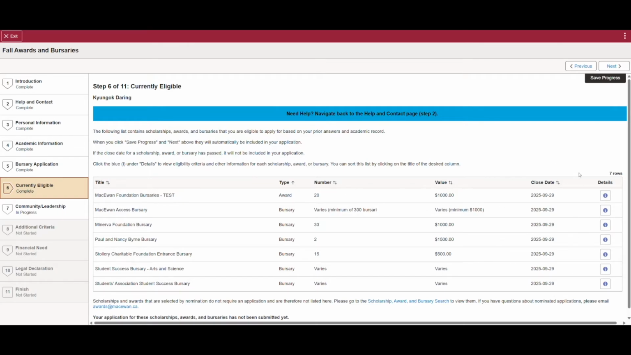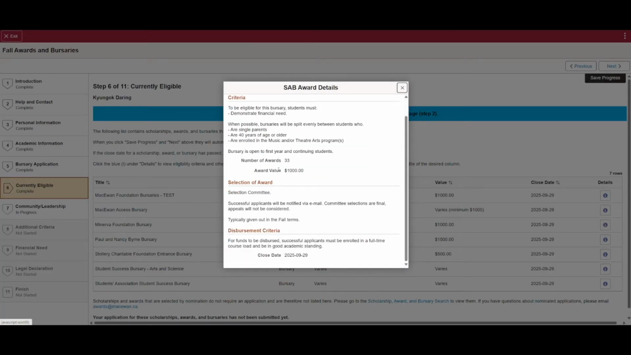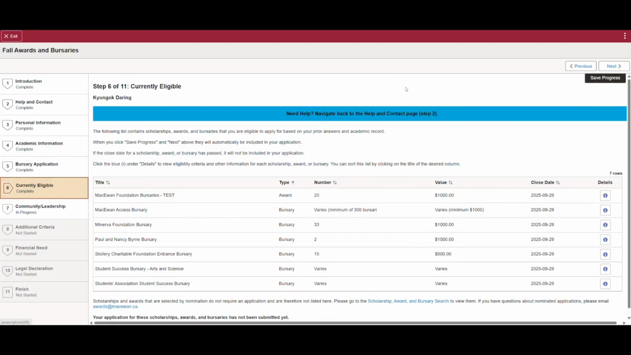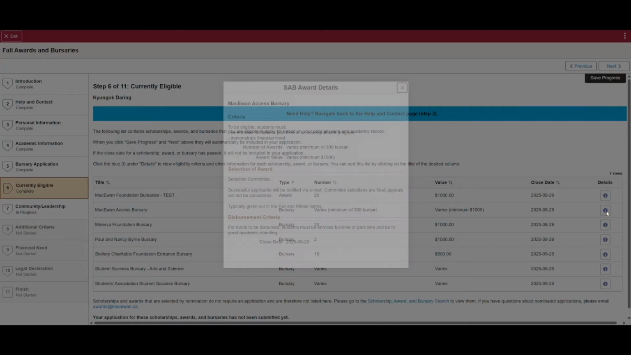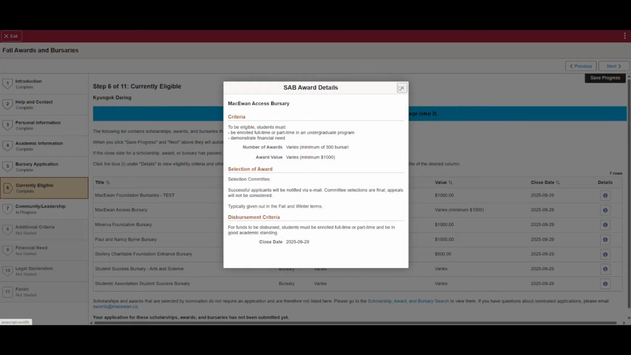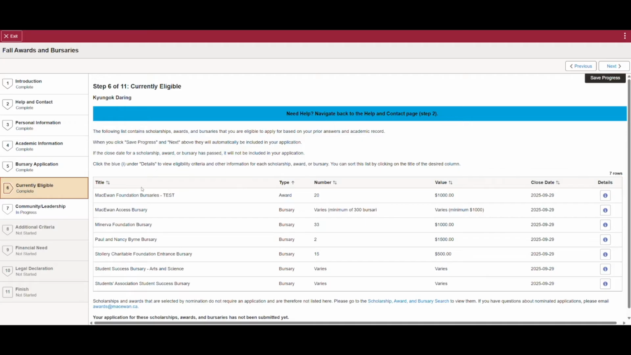You can click the blue information button under the details to display the eligibility criteria and additional information about each scholarship, award, or bursary. You can also sort by clicking on the desired column, allowing you to filter by type, number, value, and close date. Once you click on Save Progress and Next, these awards will be included in your application.